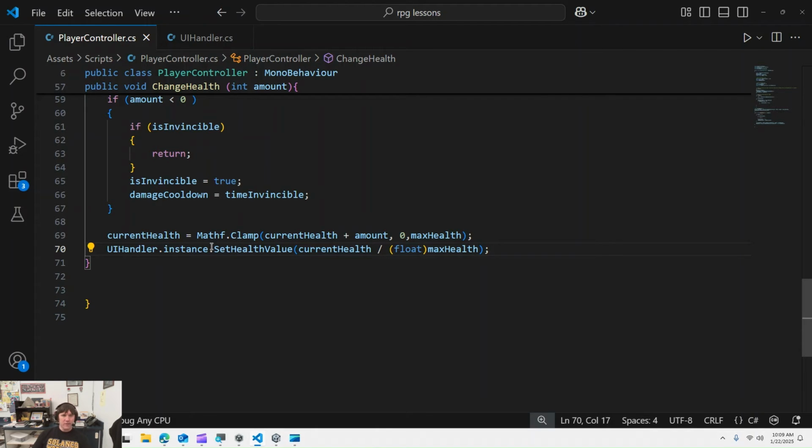We're going to then be referencing a method or function called set health value, and we're going to be passing it these pieces of information: the current health divided by max health. So like, is it 1 out of 5 health or whatever? The reason why it says float here, this is called casting. We want to be working with numbers that include decimals, just because when we divide integers, we get some weird results. So integer division is going to create some strangeness.